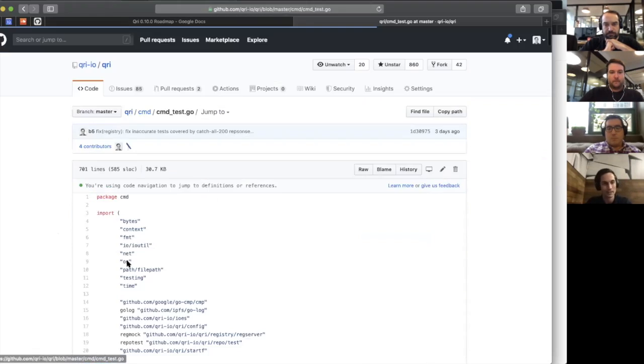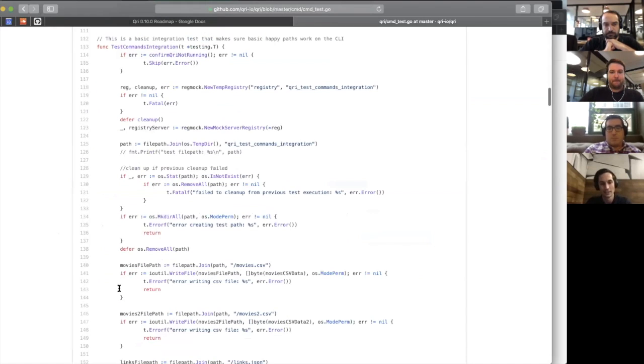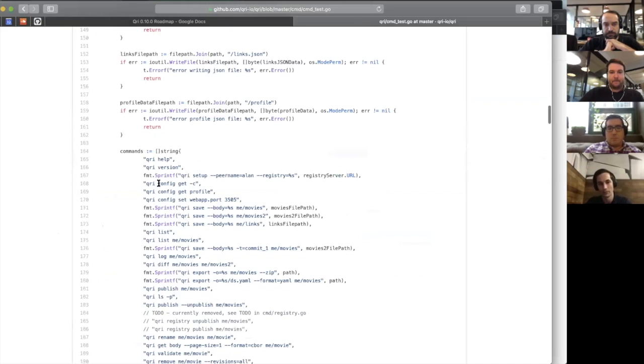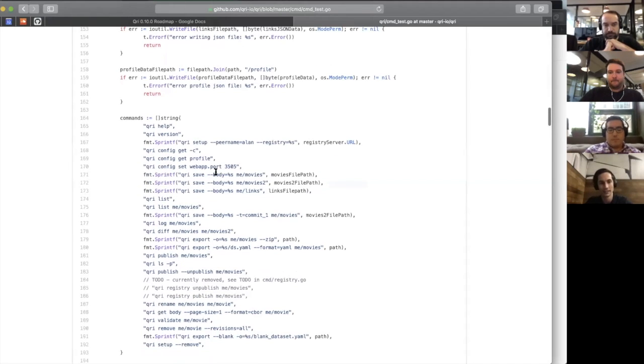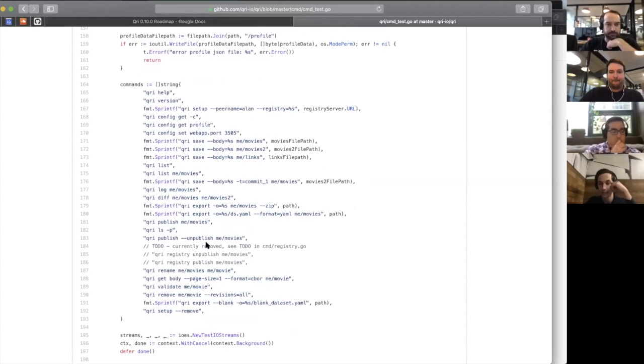The cmd test is a big old one that we've been meaning to replace for a while, that runs a whole bunch of commands like help, version, config get, config save, and then list, and then show me a specific thing, and runs these more integration-style tests.